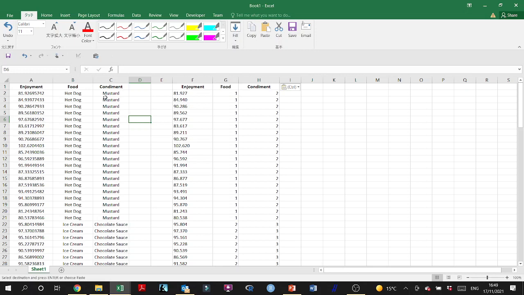You probably would know that hot dog tastes better with mustard than with ice cream sauce. And on the other hand, ice cream tastes better with chocolate sauce rather than with mustard. How do we work with this analysis?